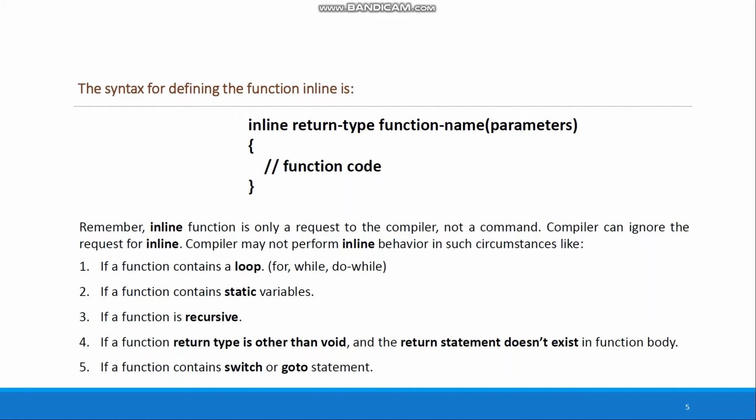Okay, so it will not work as an inline function as well, if a function contains a switch or goto statement. We know very well that goto is a jumping statement and switch is a selection structure statement. If our inline function has these switch and goto statements, it will change the behavior from inline to a normal function and it will not be executed as an inline function.